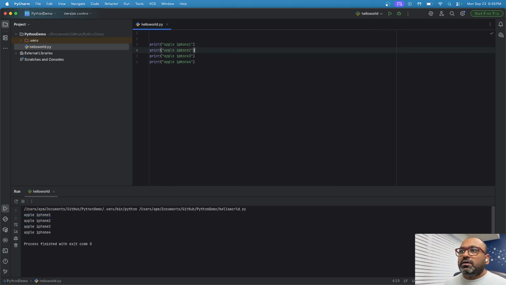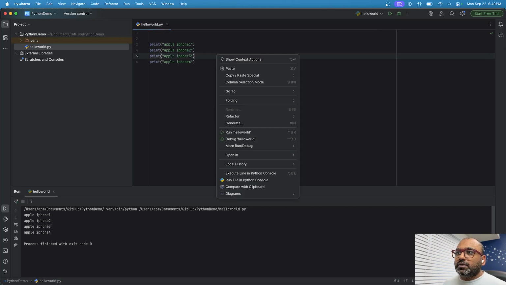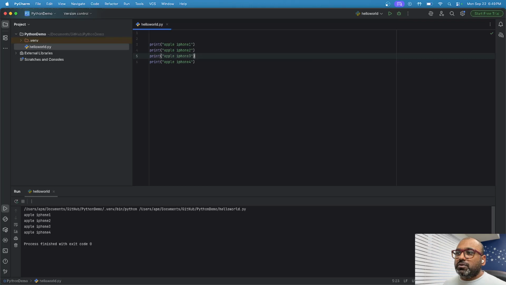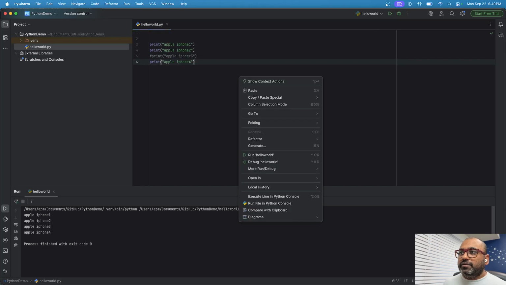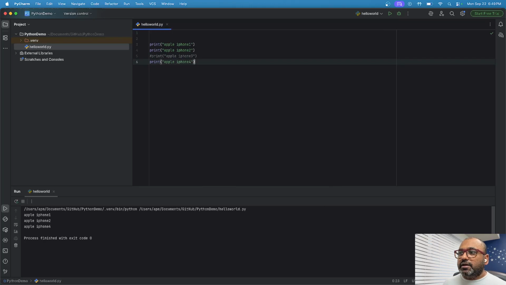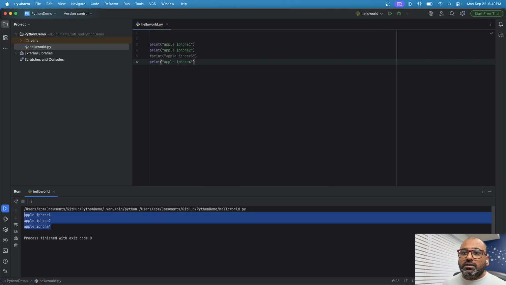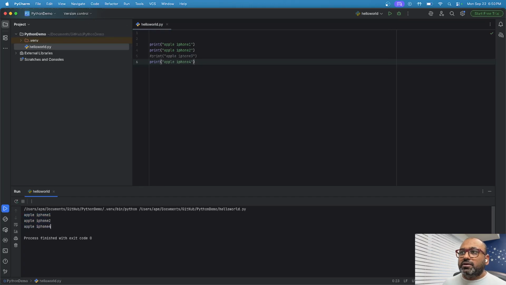Okay. So in case you don't want to print Apple iPhone 3, but when you run the program, as you can see, it prints all the statements. So there is an option to comment out particular lines in your Python program. In order to do that, I will just put a hash in front of that line. Now if I run the program, just right click and run hello world, you can see line number 5 is not printed here. The output is not here.